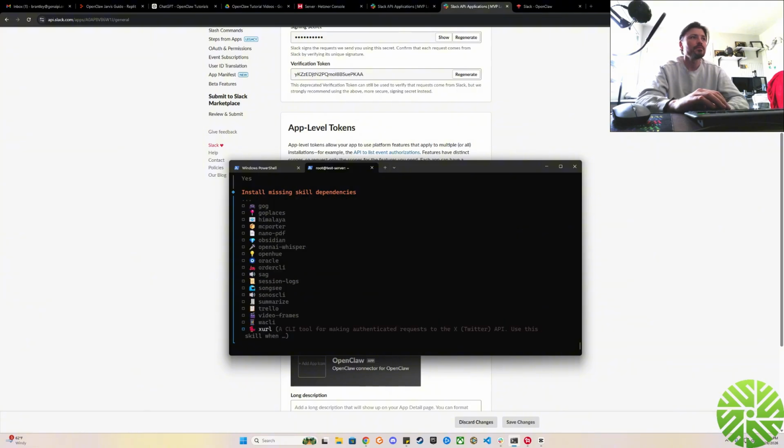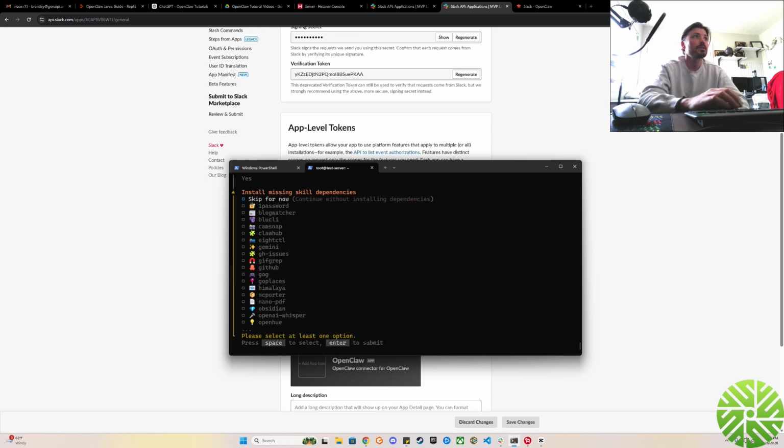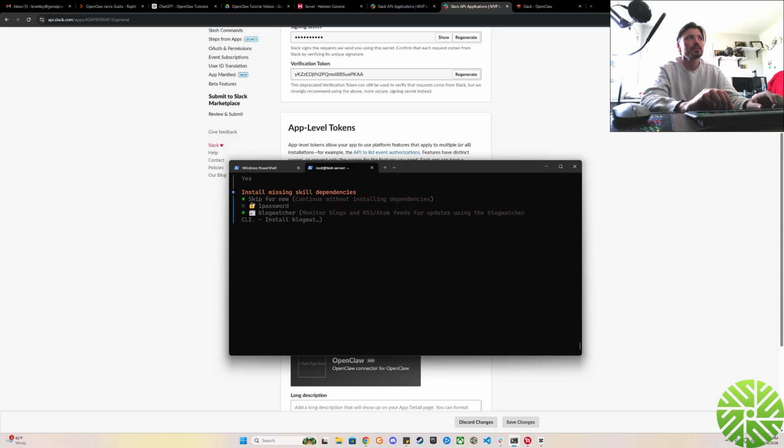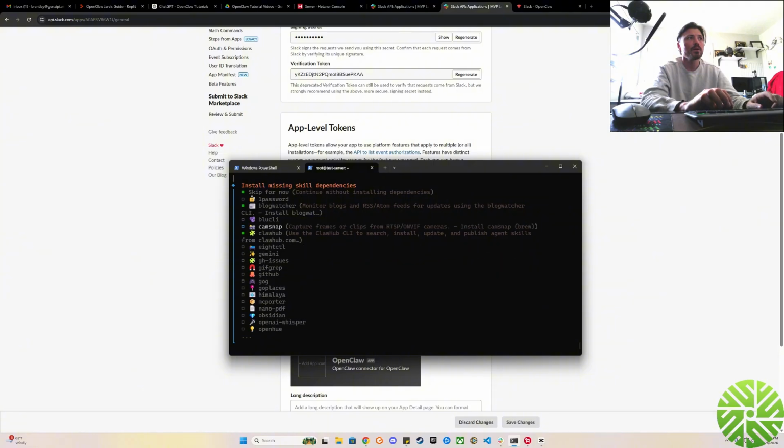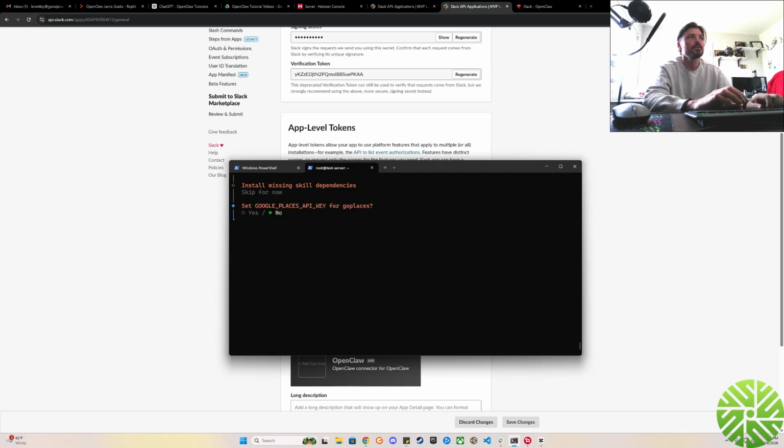I don't need any of these skills, so I'm going to say skip for now. When you come to these selection things, you press spacebar, by the way, at least for Windows, to select. You can select multiple with spacebar, so just be aware of that. And so we're going to say skip for now, and then I'm going to hit enter.